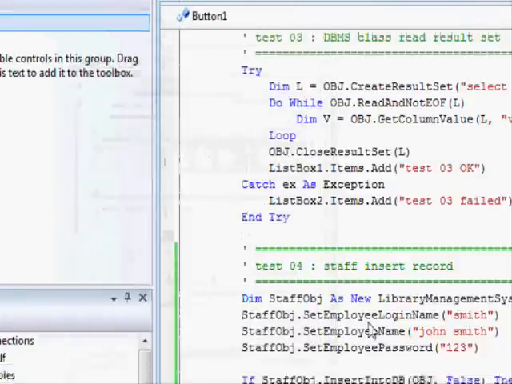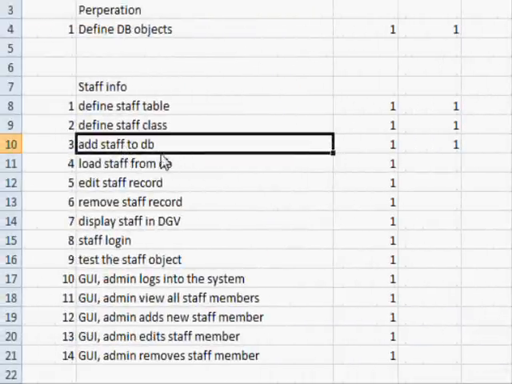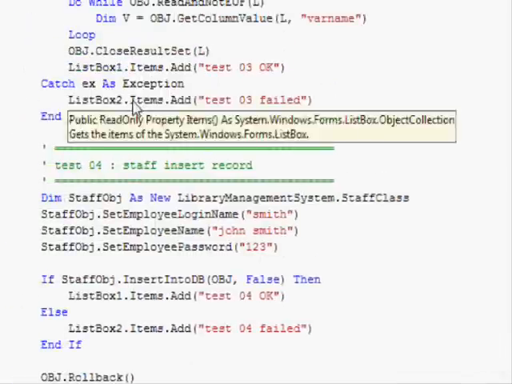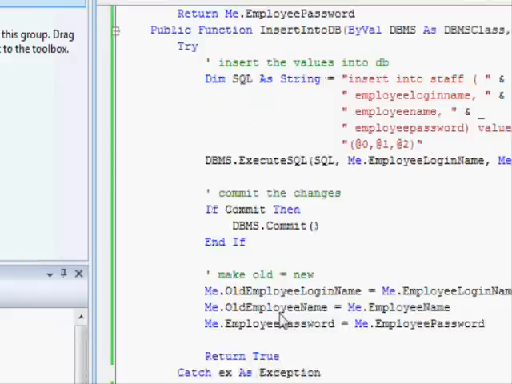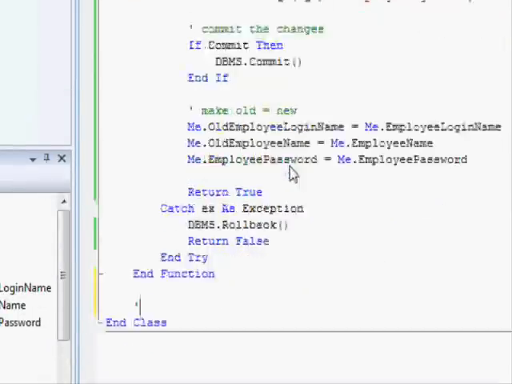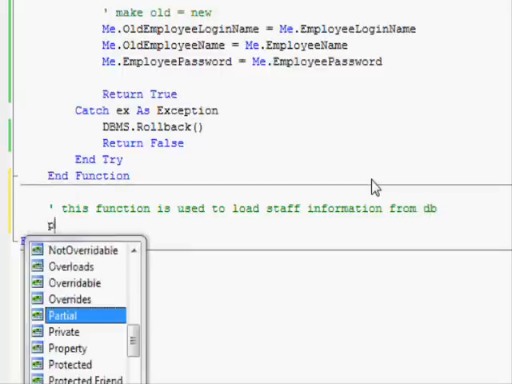Okay, so let's continue with our work. So we finished the first part, which is inserting a record into the database. Next we're going to work on loading a record from the database. Same technique will be used. When I say same technique, it means we are going to use a similar function. So again, this is going to be like this. Let's move this here. Okay, so simple comment here. This function is used to load staff information from DB.